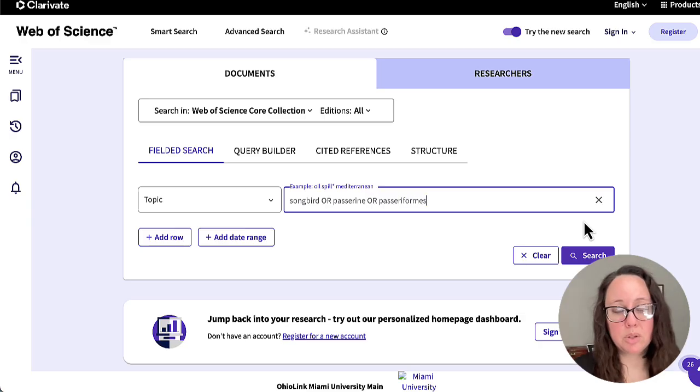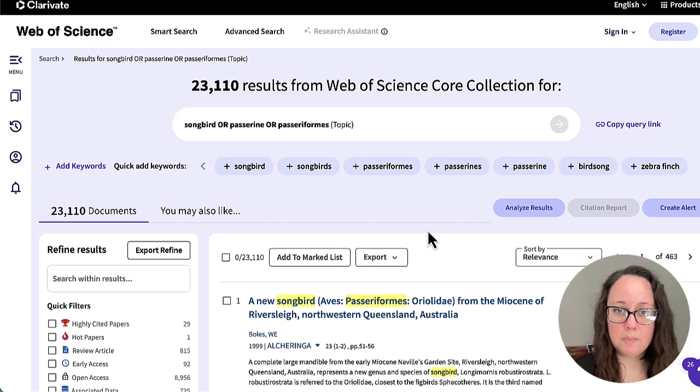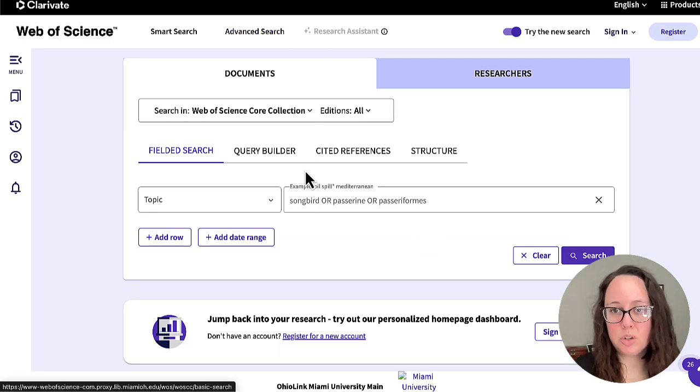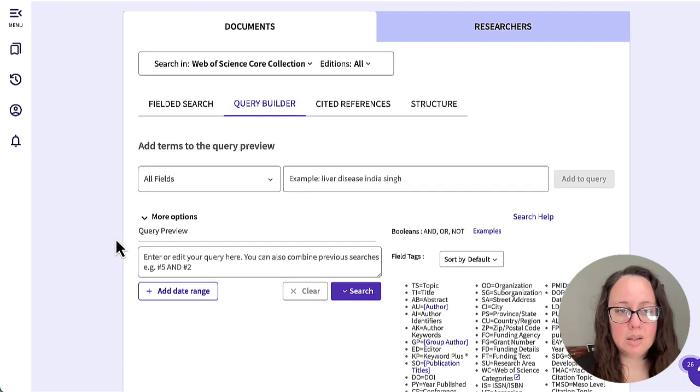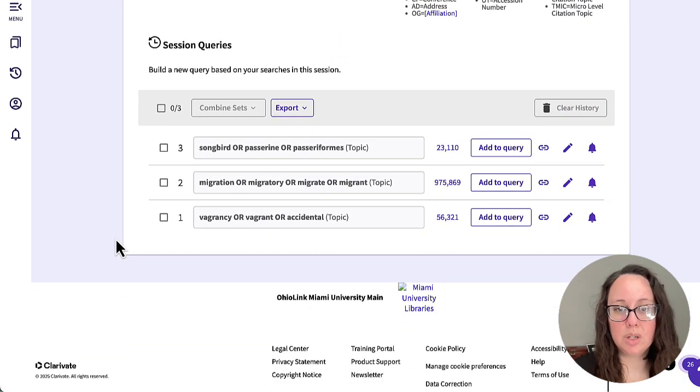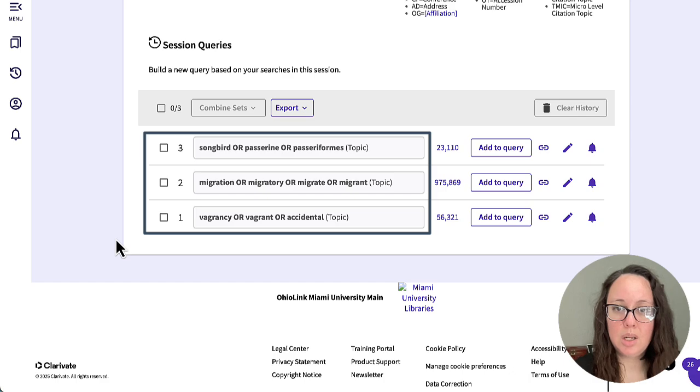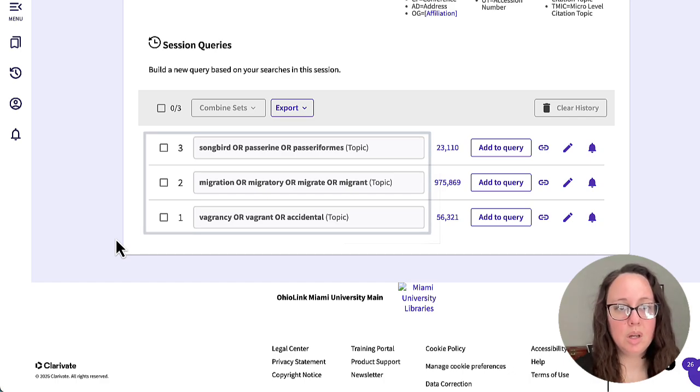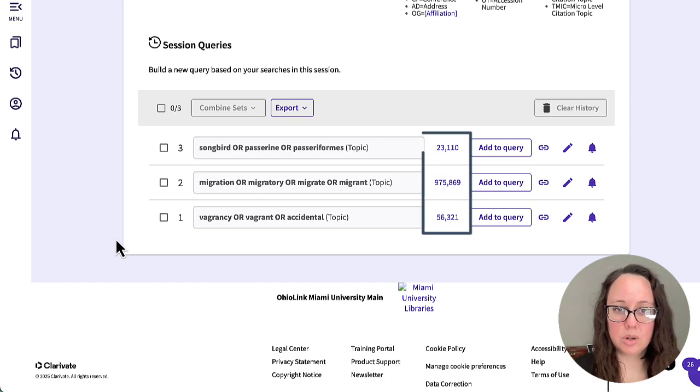Once all my subtopic searching is done, it's time to start combining them. Back on the Advanced Search page, I want to look just above the search box and click on Query Builder. You will see some additional search boxes here, but below that is where you will want to look for your search history, called Session Queries in Web of Science. Each search that has been run in the Advanced Search during the current browser session will be listed here in reverse order, along with links back to the results they returned. Now you're ready to start combining.